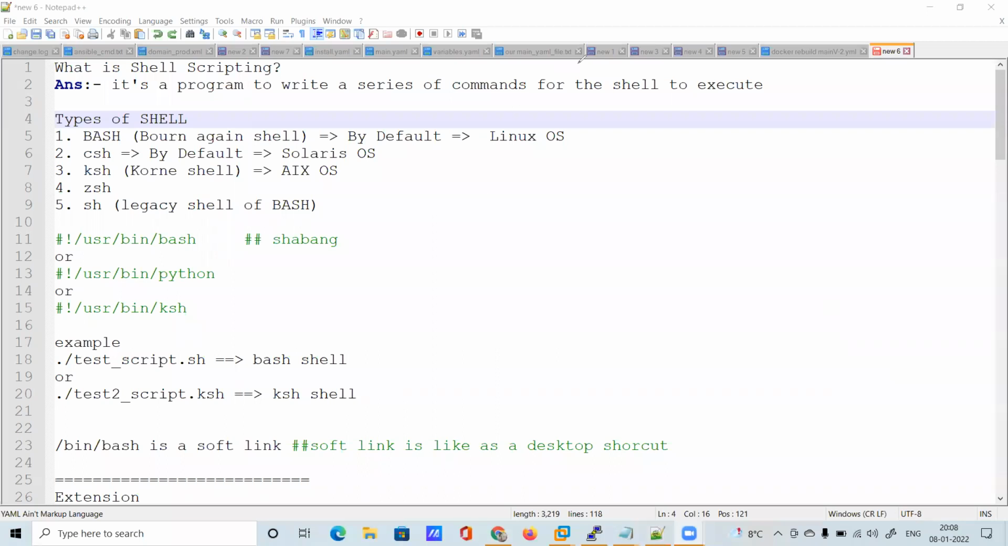Okay, so now we are discussing the first line. Suppose I'm creating a file, let's say abc.sh. So now we got why we are using the .sh extension, right? Right now I'm writing bash shell code. If I'm writing csh, then I need to use csh. If I'm using ksh, then I need to use the ksh shell. Okay, so let's say I'm using ABC here.